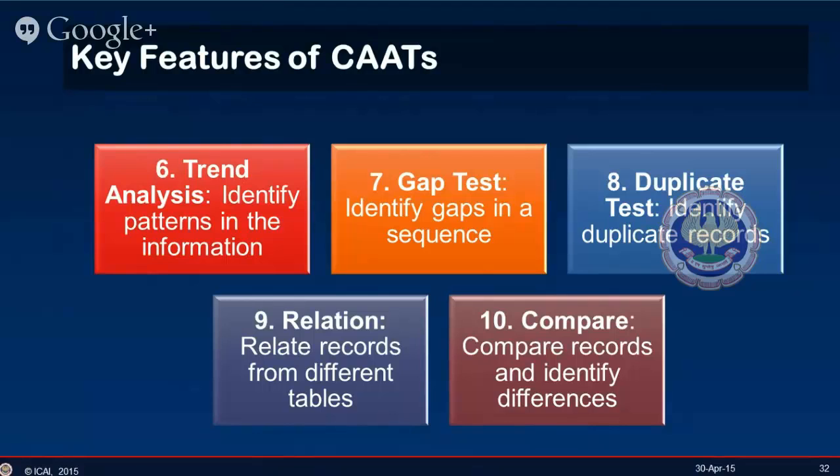You also have relation, where you relate 2 files, and based on that you extract the information. For example, you have the payroll master where you have the payroll which has been paid, and you have the employee master which has the employee details.